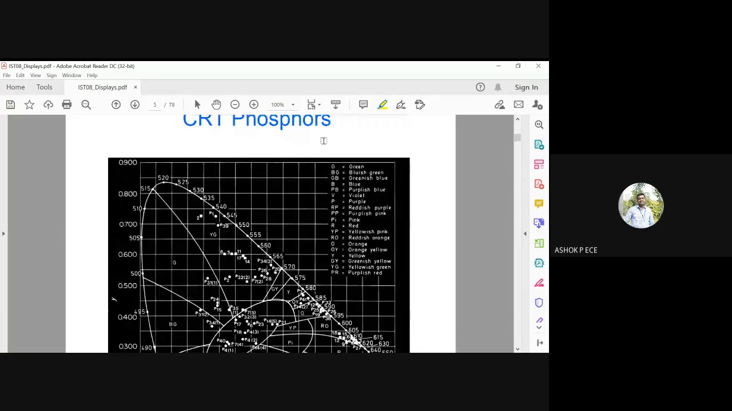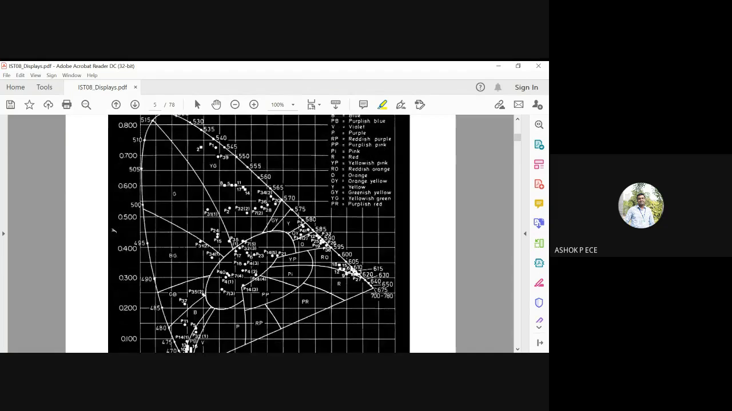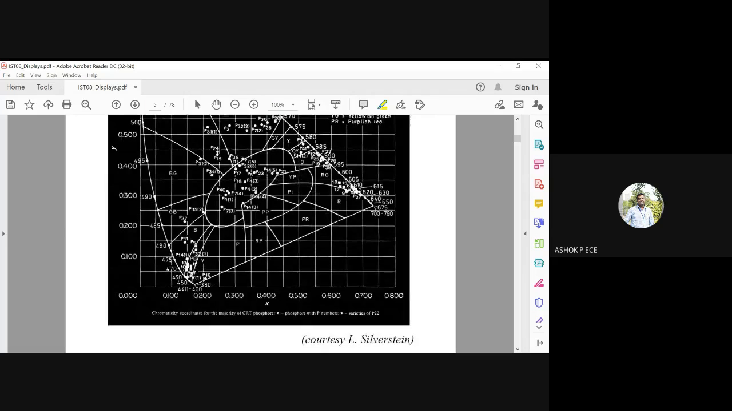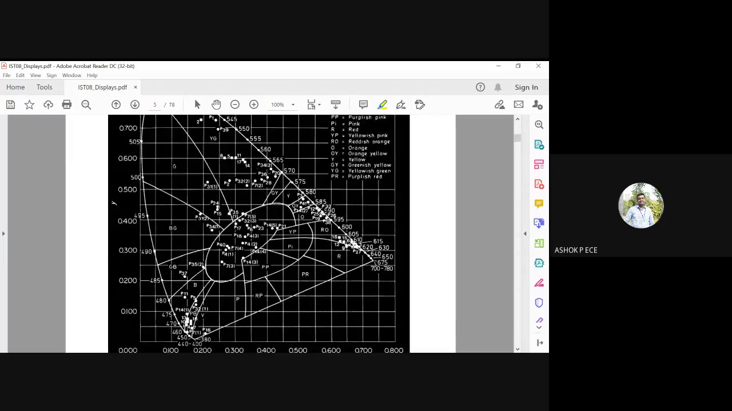See here, you have green, bluish green, greenish blue, blue, purplish blue, violet, purple, reddish purple, purplish pink, pink, red, yellowish pink, yellow, reddish orange, orange, yellow, greenish yellow, yellowish green, and purplish green. So you can see it's starting from green and going till red. And the wavelength values you see start from 380 and go till 700 to 780. So this covers the entire spectrum of visible light.